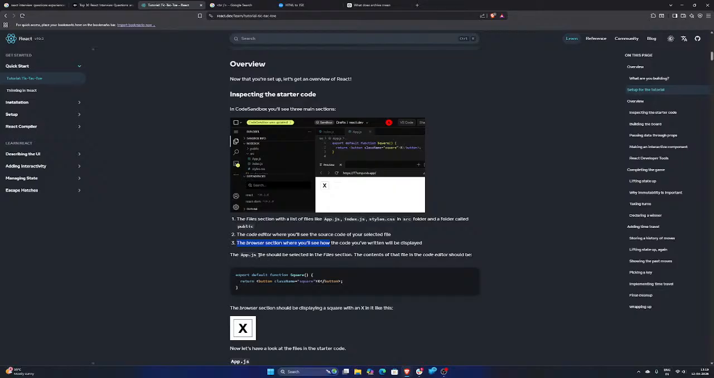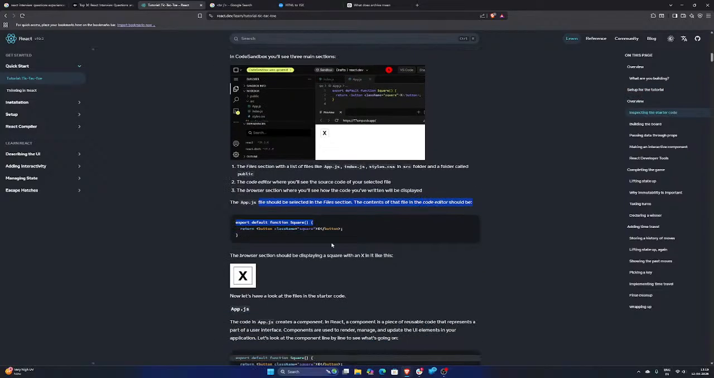The App.js file should be selected in the Files section. The contents of that file in the code editor should be this. And the browser section should display a square with an X like this.